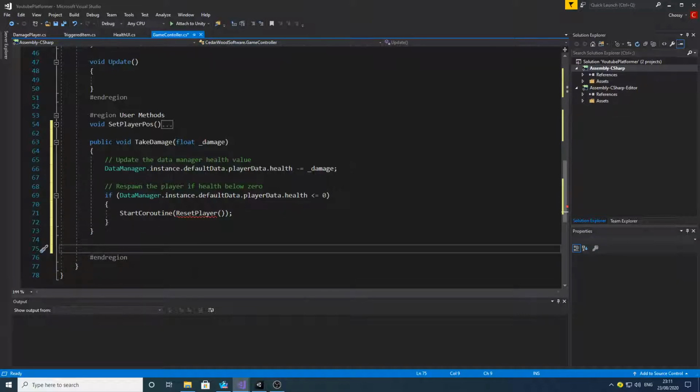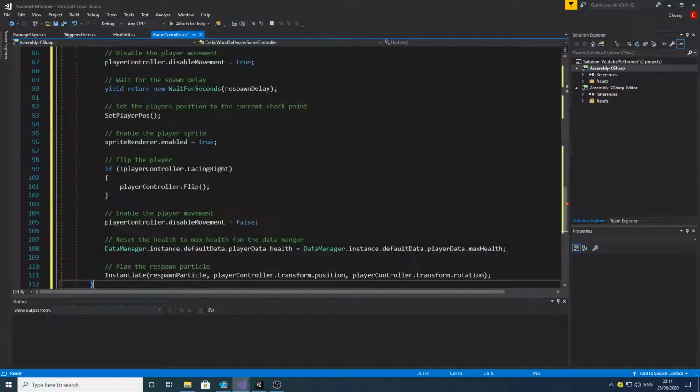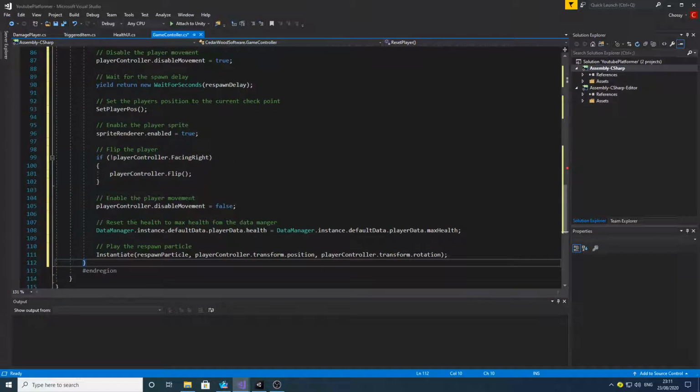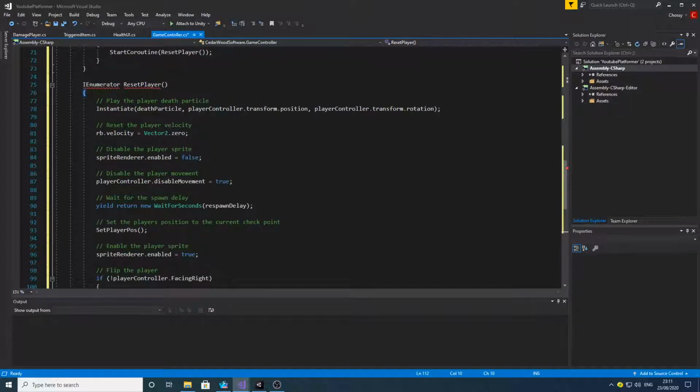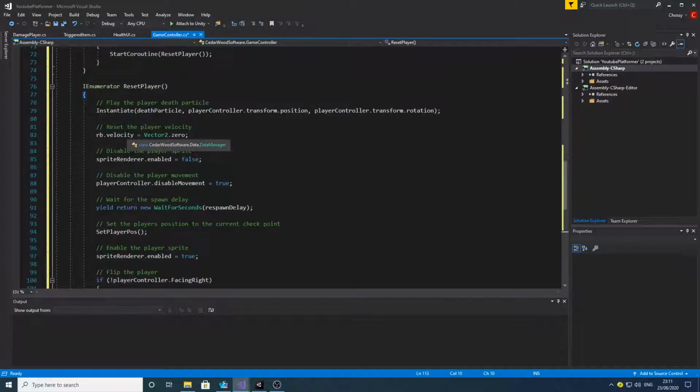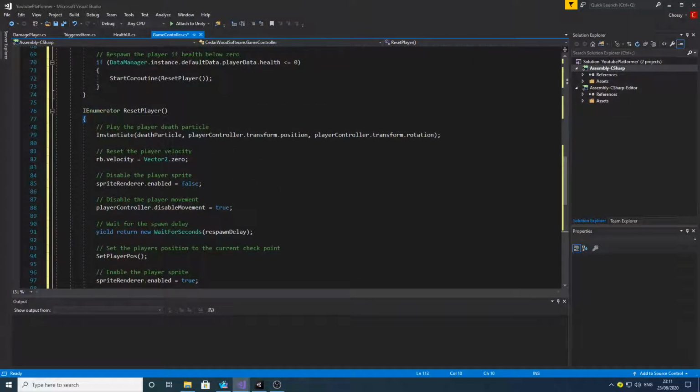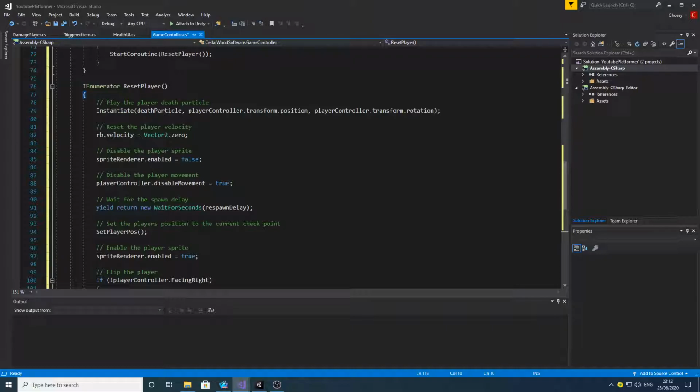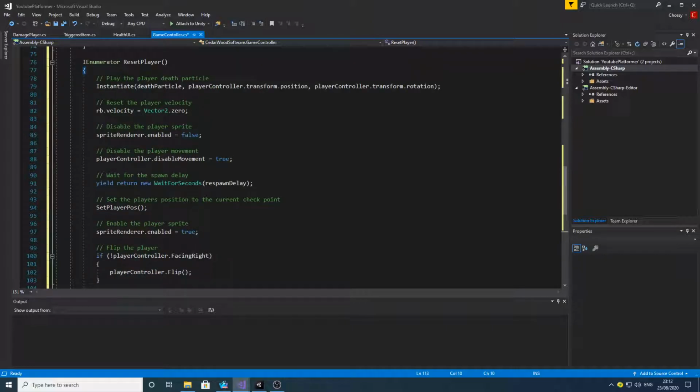So if we make some room, I'll just grab that. Okay, let's zoom out one. Using system collections, get rid of the error. Okay, so what we're going to do is we're going to instantiate the death particle at the player's transform position and the player's transform rotation. We're going to reset the rigid body velocity to 0. We're going to disable the sprite renderer. We're going to disable the player movement. We're going to wait for the respawn delay.